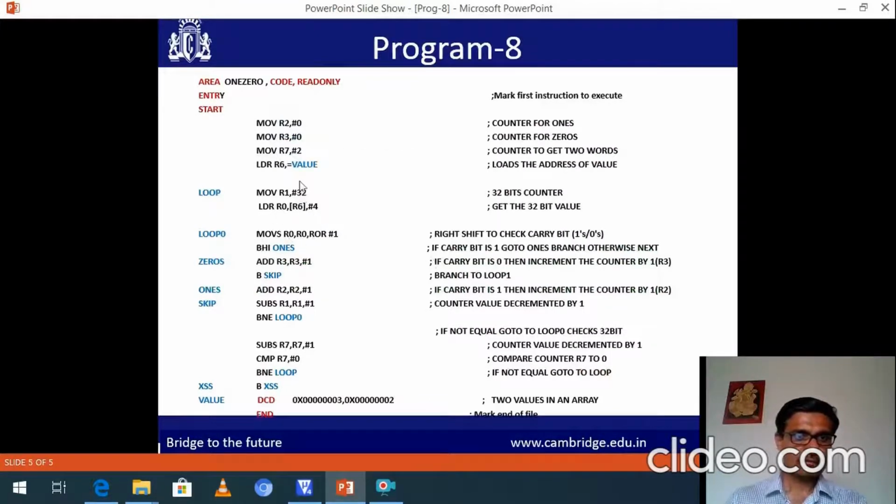Once we fetch the first word, it is available in R0, and you perform this rotation. As I explained earlier, rotate right by 1 position the content of R0.